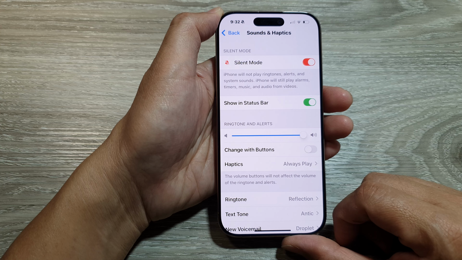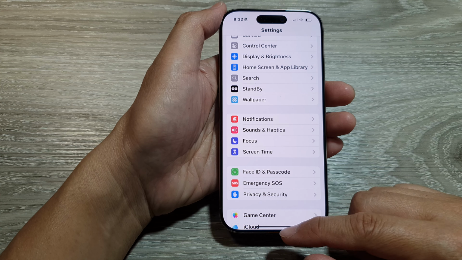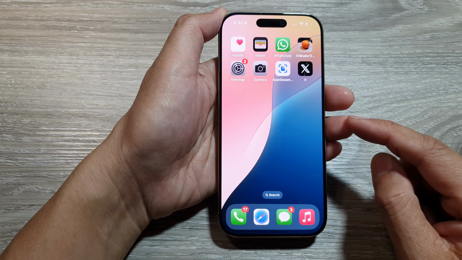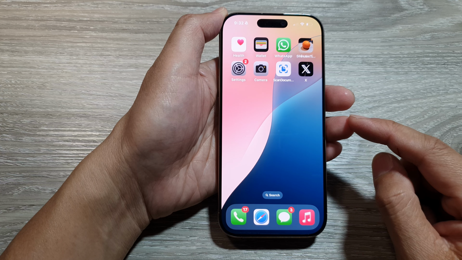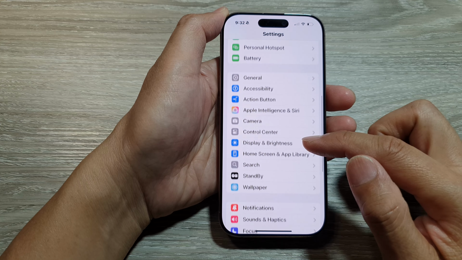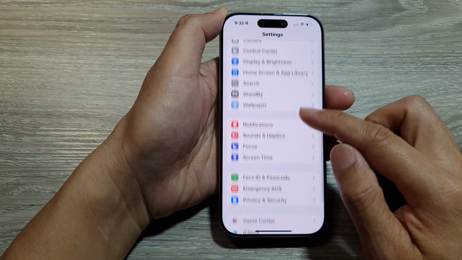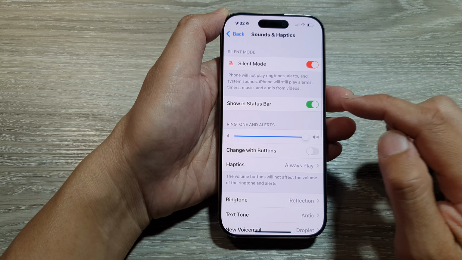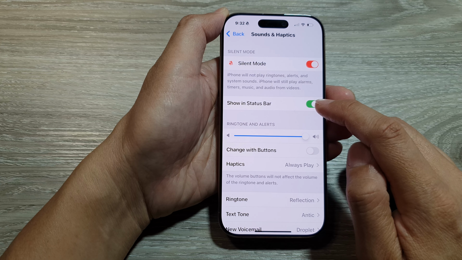First, let's return back to the home screen by swiping up at the bottom of the screen. And from the home screen, tap on Settings. Now in the Settings page, we scroll down and then tap on Sounds and Haptics. Next, tap on Show in Status Bar.